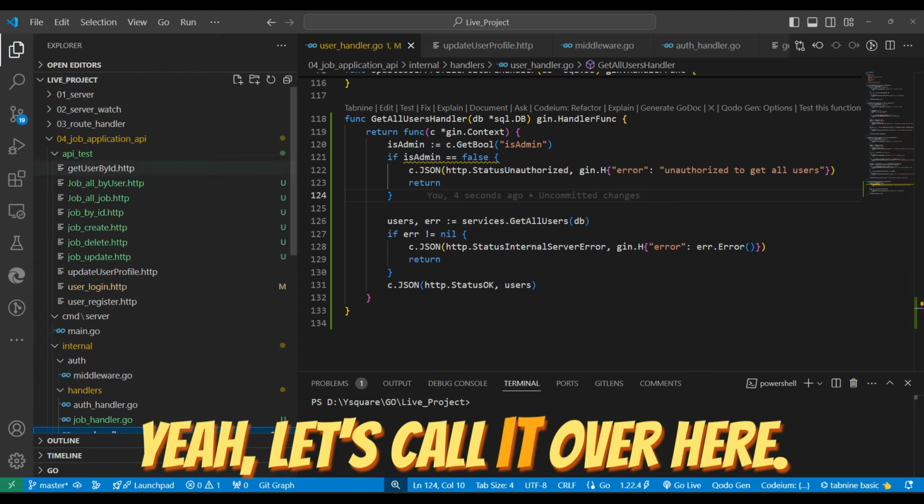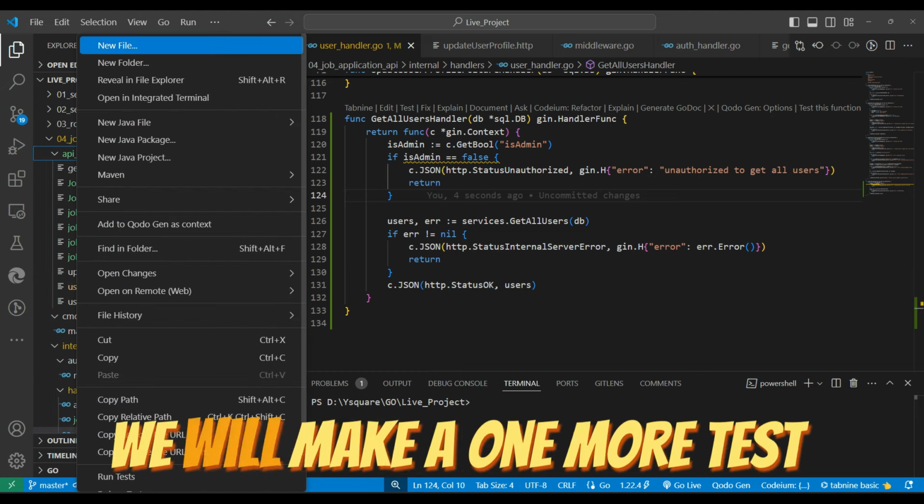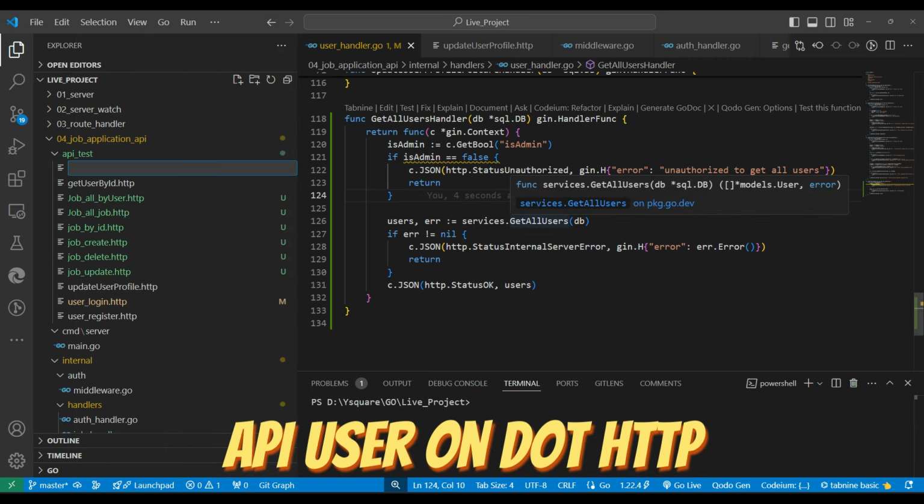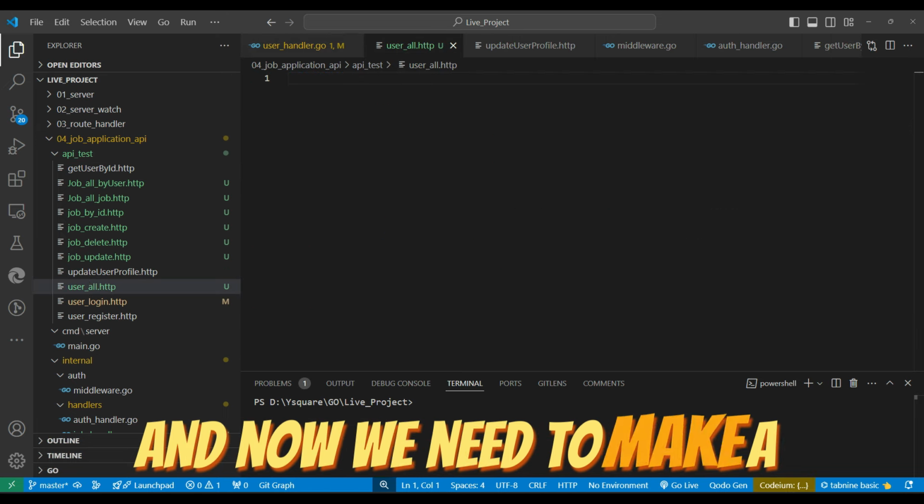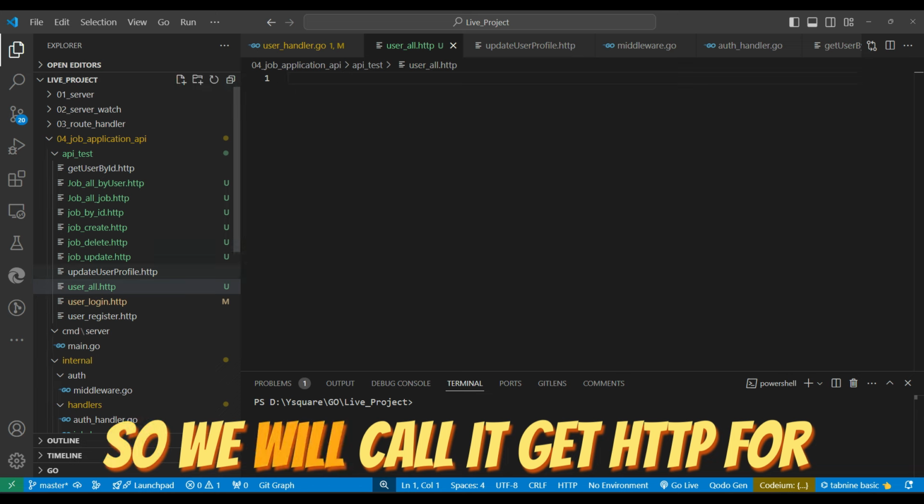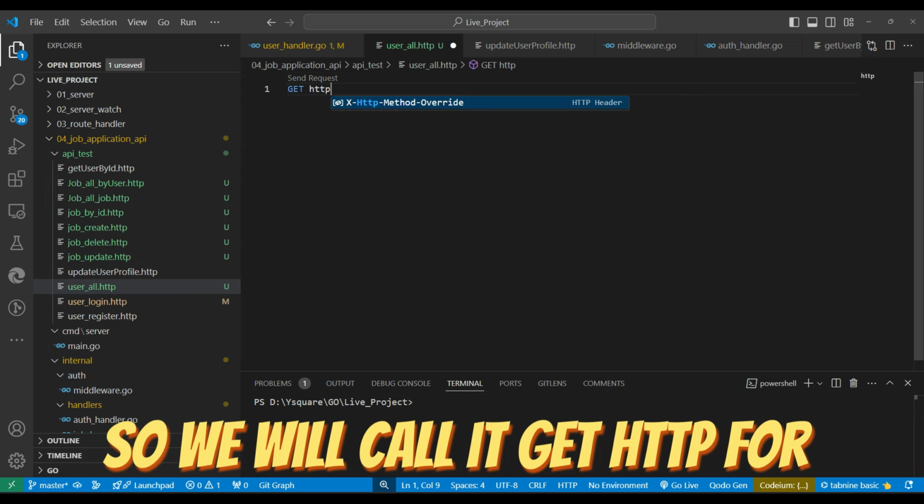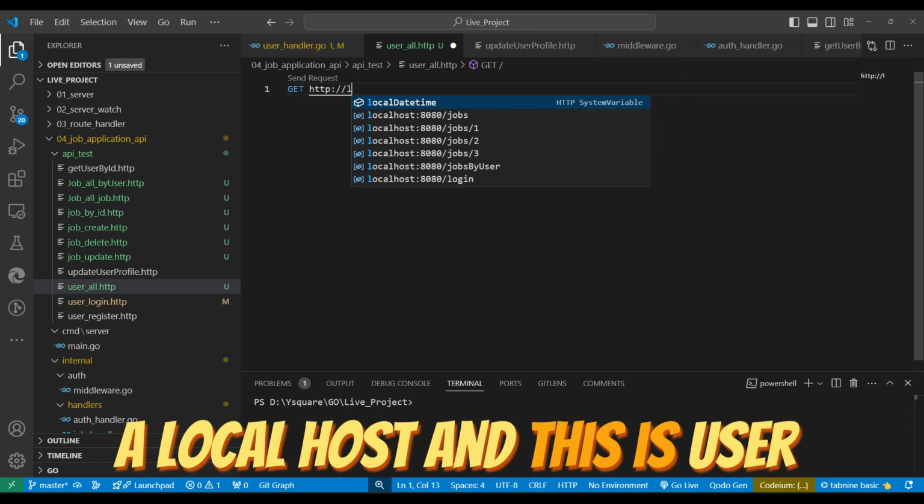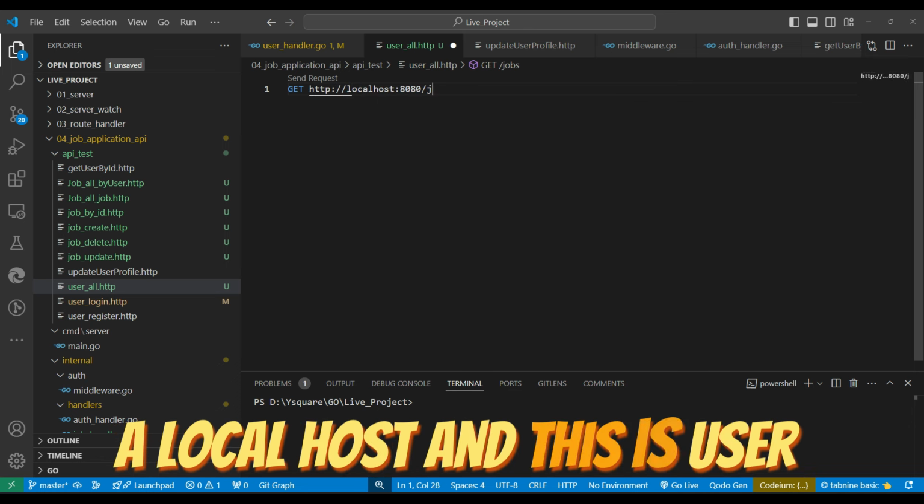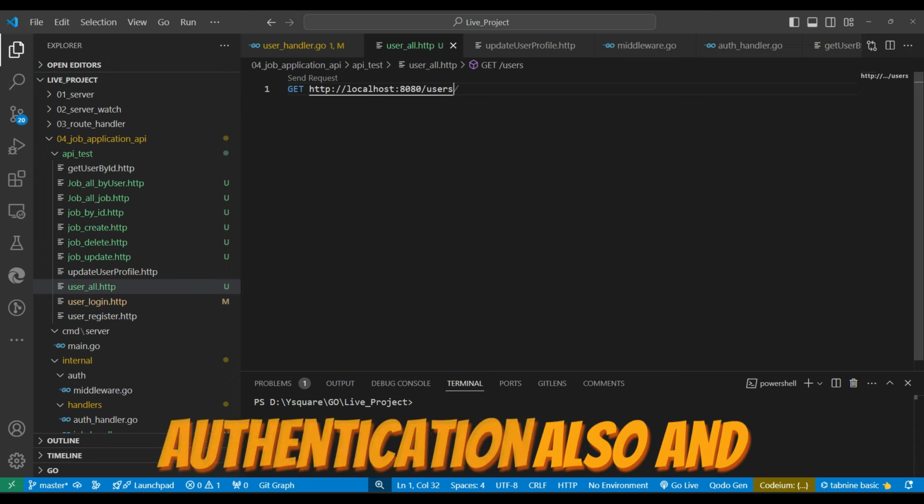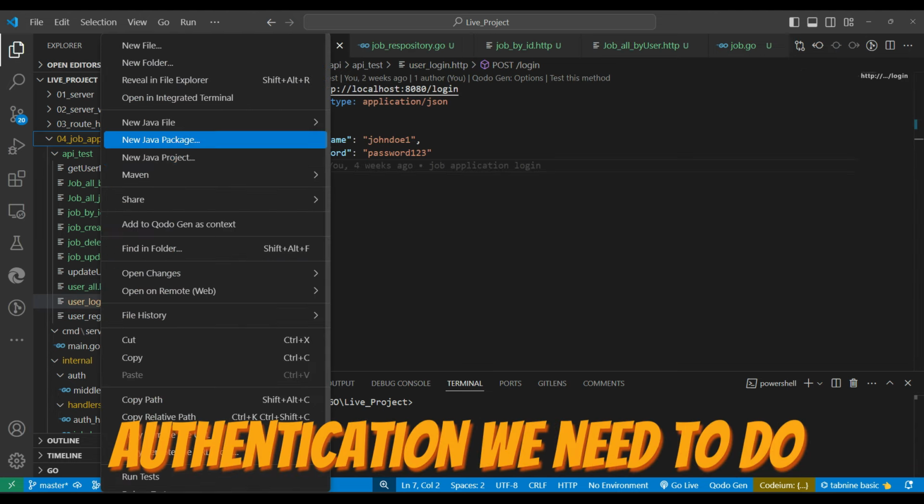Yes, let's call it. Over here we will make one more test API, user all .http, and now we need to make a normal get call. So we will call it get http on localhost, and this is user, right? Now we require authentication also, and authentication we need to do through the admin user only.